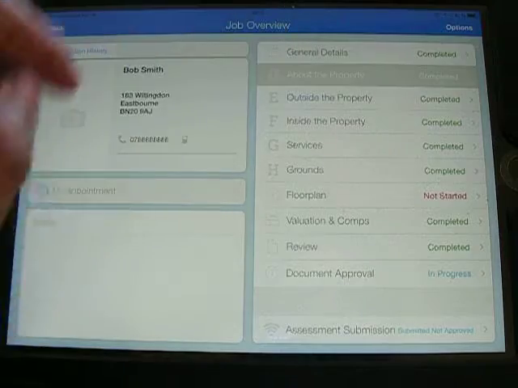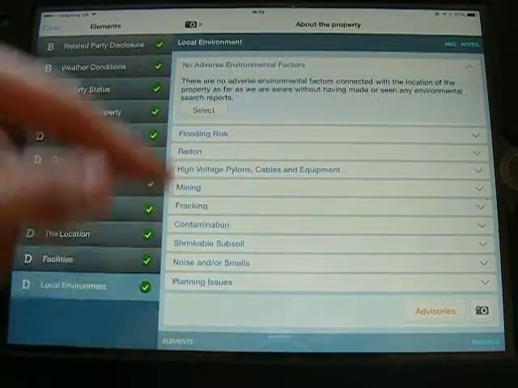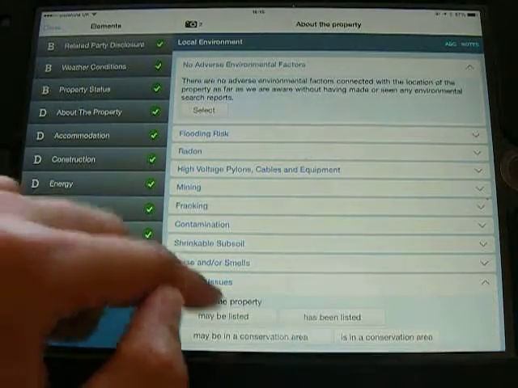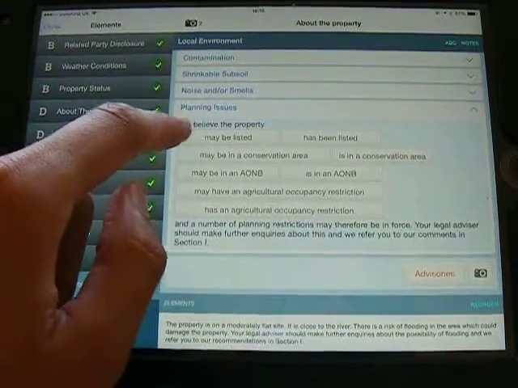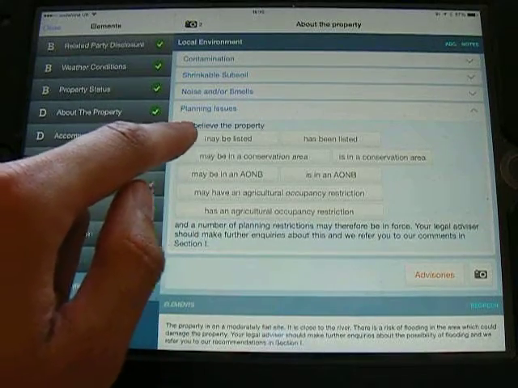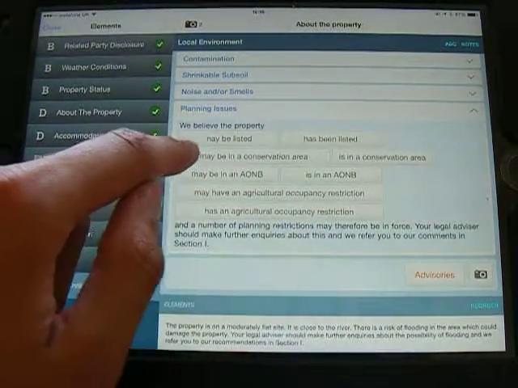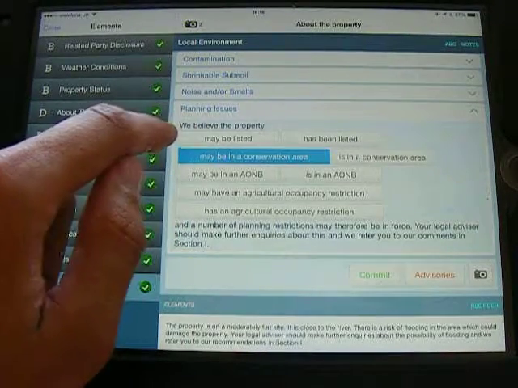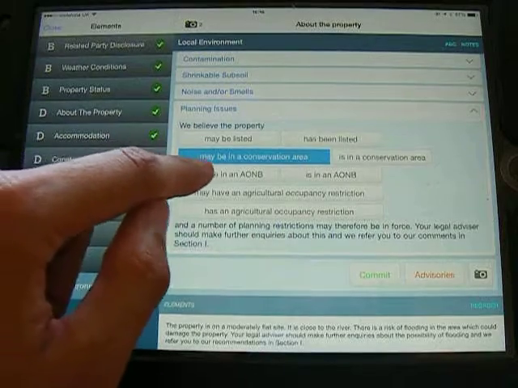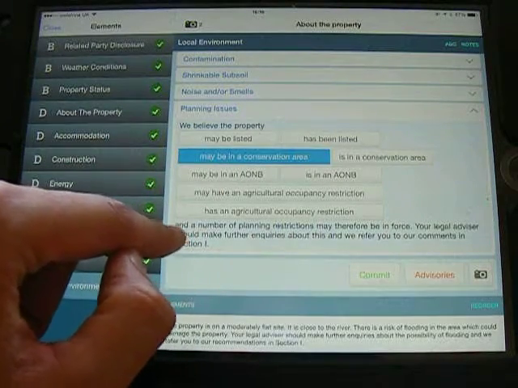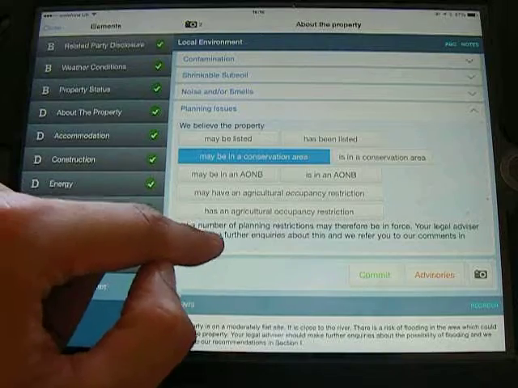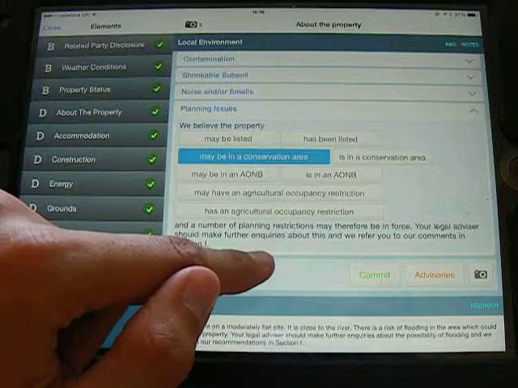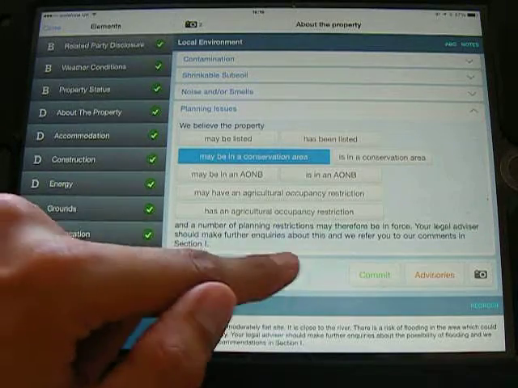Let's say for instance look at section D and go to local environment. We can flag up things about flood risks, radon and even planning issues. Now with planning issues you can see here the property may be listed or has been listed, maybe in a conservation area. So if I click on that you can see that the phrase that's going to be generated is going to read, "We believe the property may be in a conservation area," and then the remainder of the phrase is shown here, "and a number of planning restrictions may therefore be in force. Your legal advisor should make further inquiries about this, and we refer you to our comments in section I."